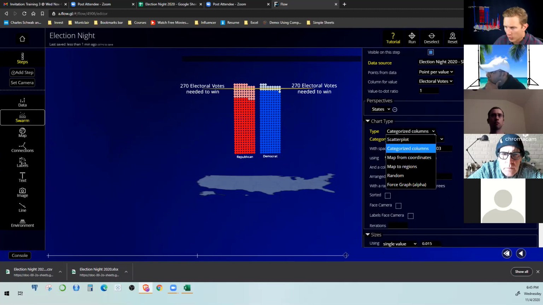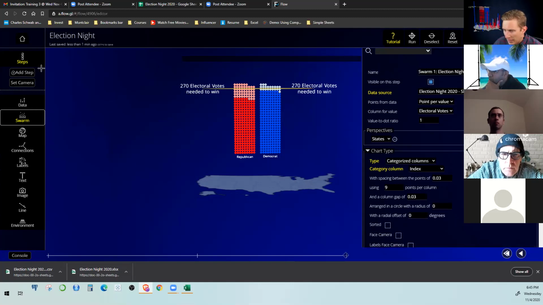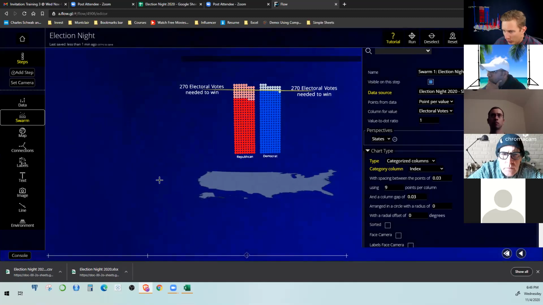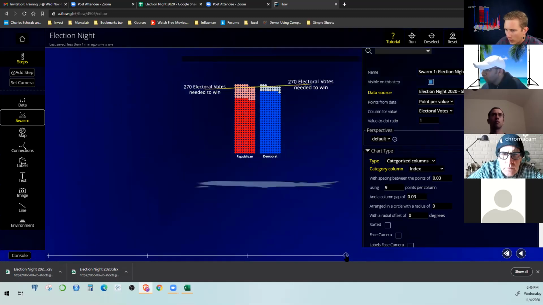Oh, and actually, sorry, before we do that, let's add a step. I forgot to add a step. And then while you're on this step 3, change the perspective back to defaults so that that step has the default perspective. And then we're going to click on step 4 by clicking on that little railroad track with the timeline on the very bottom. So now we're on step 4. And on this step, we want to change the perspective to states. And now we're setting the perspective of states.